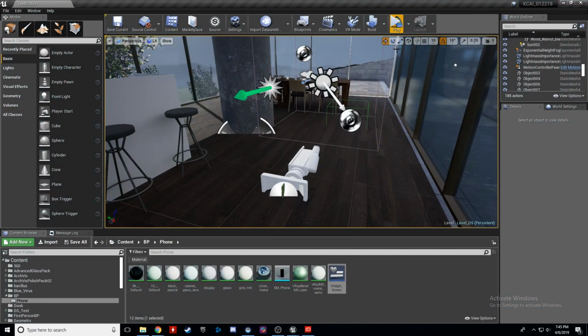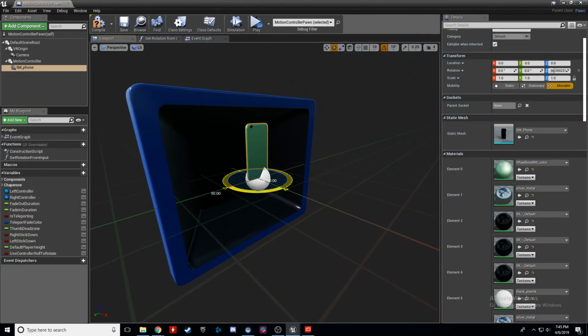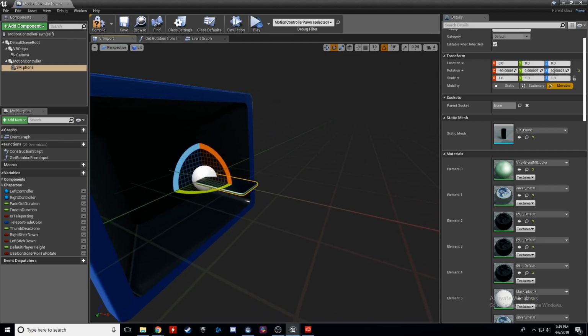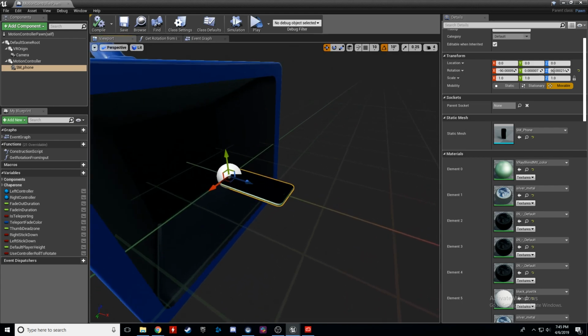And get out of there. Open that back up. So we wanted to rotate this way, and then this way. And now if we were to play in editor, we'd see it exactly in the orientation that I would prefer it to be at.